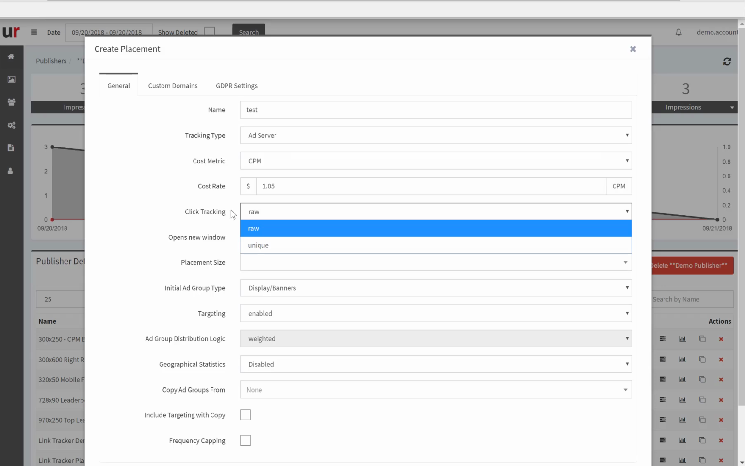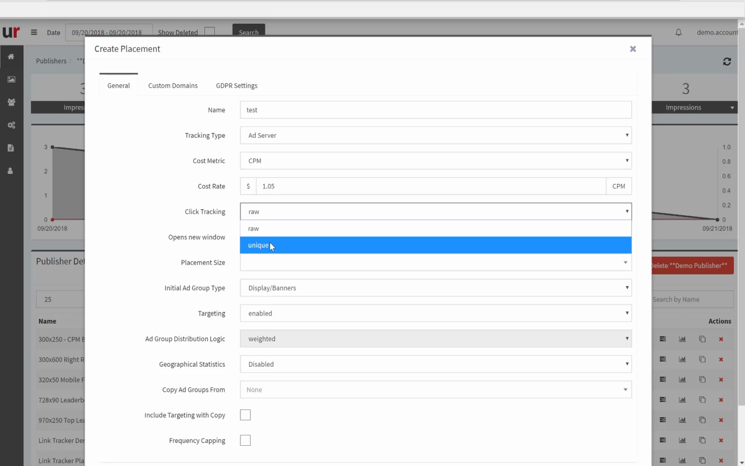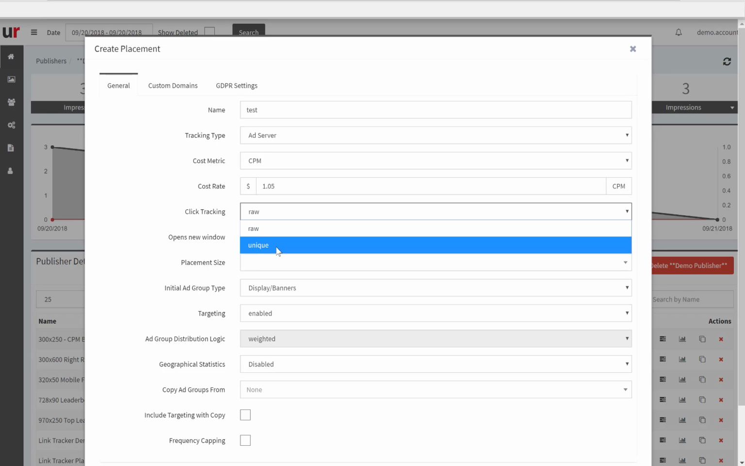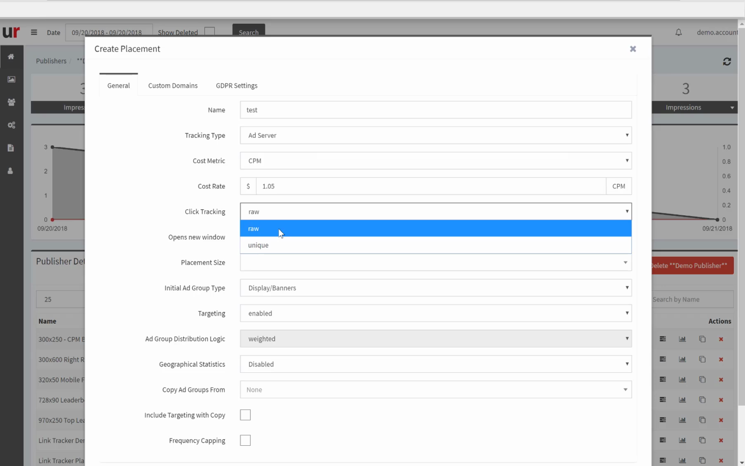And the next field is click tracking. You can track the raw clicks or the unique clicks, and really just the difference between the two. The unique is just based off of the IP that is coming through. The raw, it's going to track every click that comes through. So if the same person is clicking on the ad multiple times, it's going to track that.